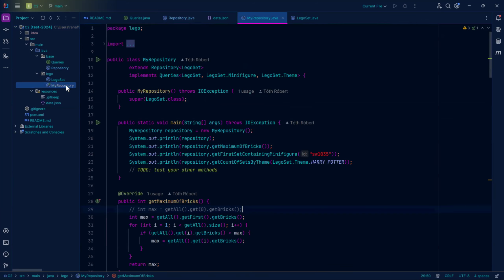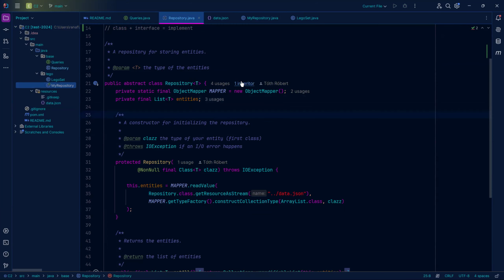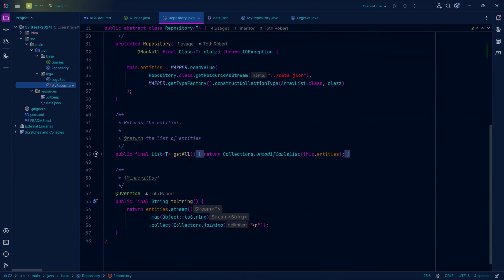You can see in his implementation, I'll do the implementation in the next video, it says extends Repository<LegoSet> implements Queries<LegoSet, Minifigure, LegoSetTheme>. That's it. It just passes in the type LegoSet and it has the entities, which is all the Lego sets. Now, what you will be using is the getAll method of this repository.